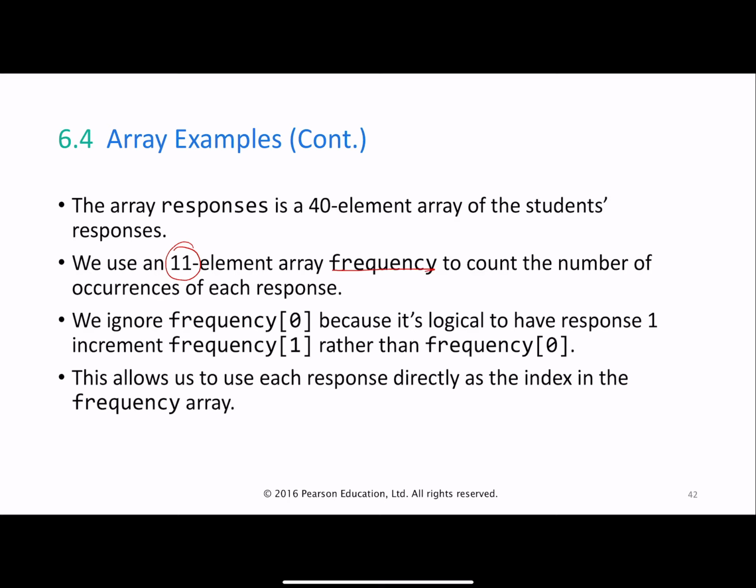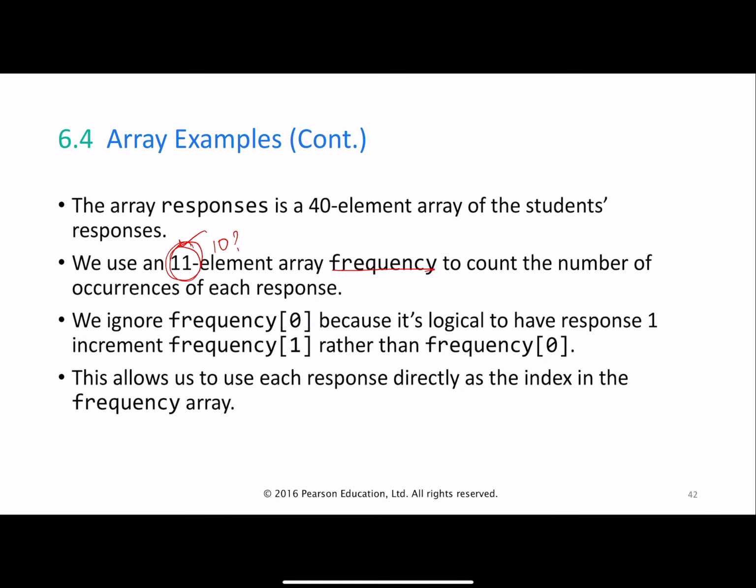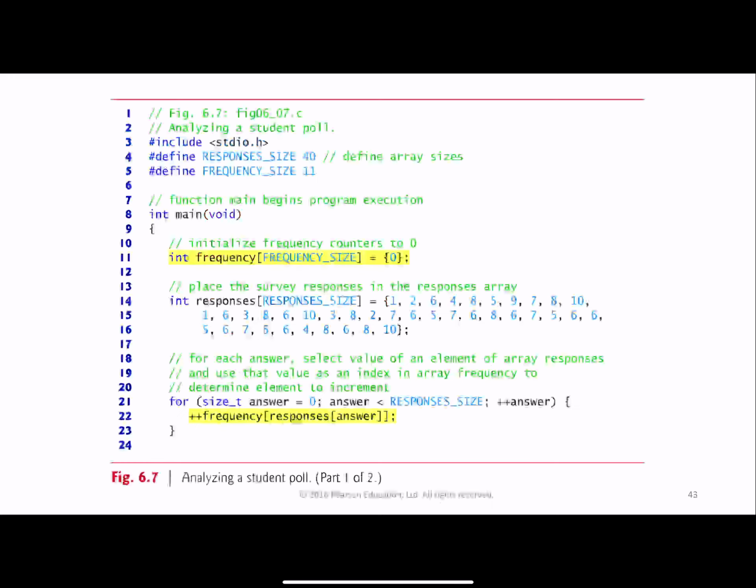Now, obviously, if the array is of size 11, there are only 10 possible responses. You may want to ask, why are we using an array of size 11? Why not an array of size 10? The reason is it just makes for simpler code. We are not going to use the first element of the array, frequency 0. We're really going to start using the array element frequency 1 all the way to frequency 10. This is going to make indexing a little easier.